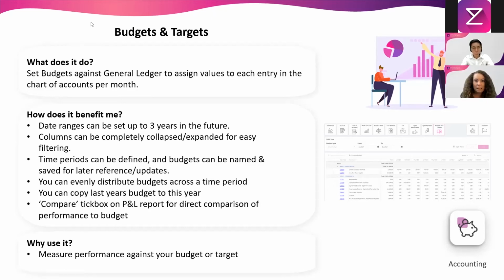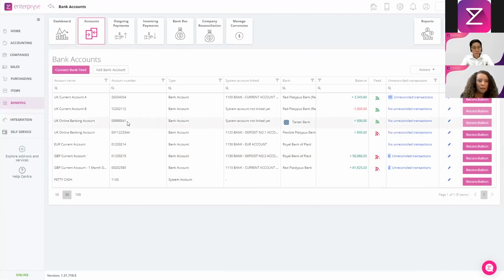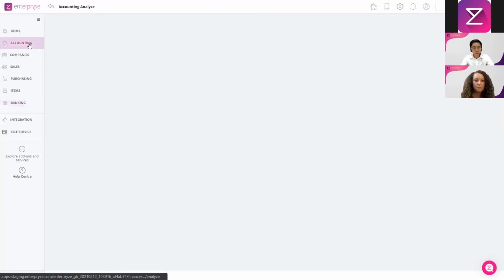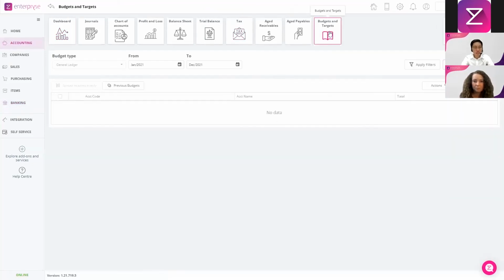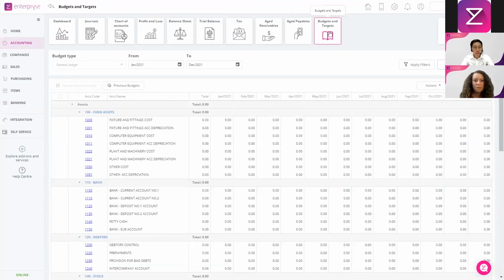So let's jump right in and let's share that screen with you. Okay, so very simply, within the accounting module under budgets and targets, when you click onto budgets and targets, the first thing that will appear is your chart of accounts. This is the chart of accounts that you're familiar with under the accounting module. It's exactly the same list of those GL accounts.